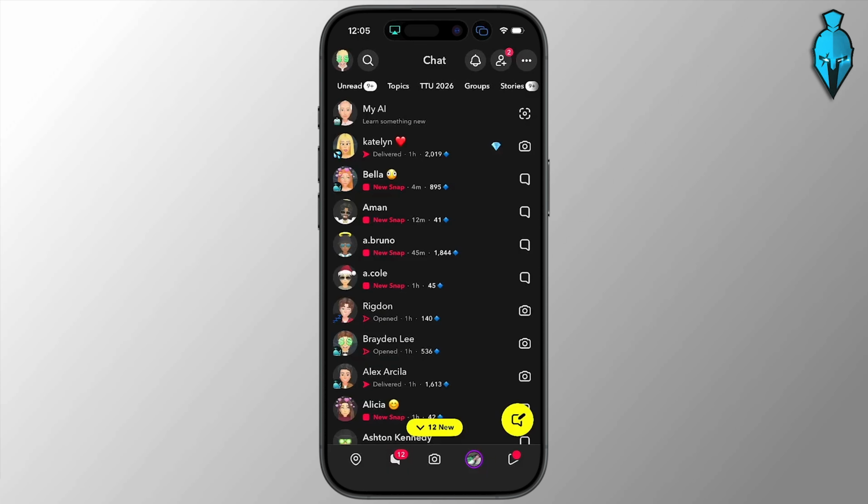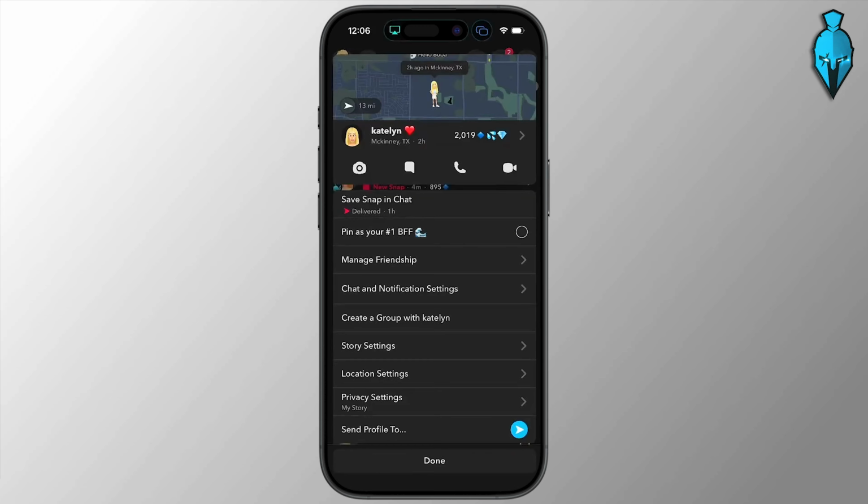But first things first, you need to go ahead and start off on the messages screen right here and find whatever person it is that you want to remove from your chat list and archive them. Essentially, just go ahead and press and hold down on them, either their name, their Bitmoji, it doesn't necessarily matter. It's going to take you to a page that looks something like this though.